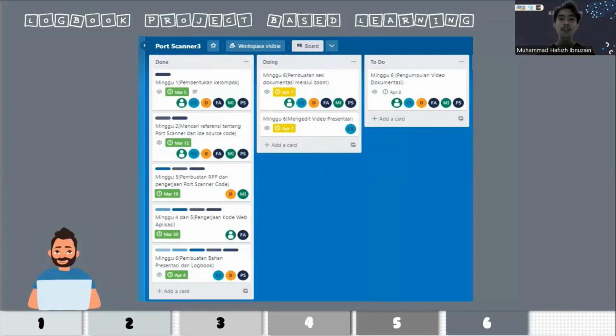The next presentation will be by Hafiizh. Here I will explain the logbook. In the first week, we did group information. In the second week, we looked for references about port scanner and source code. In the third week, we made the RVP and worked on the port scanner code. In weeks 4 and 5, we worked on the web code. The 6th week was making presentation materials and the logbook, making a documentation session via Zoom, editing the video presentation and collecting video documentation.